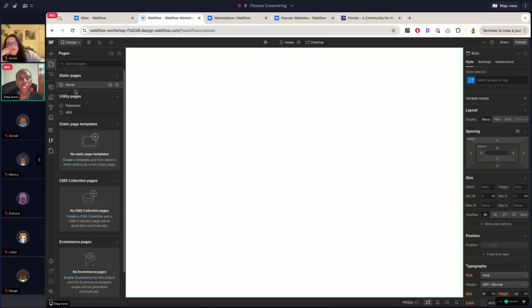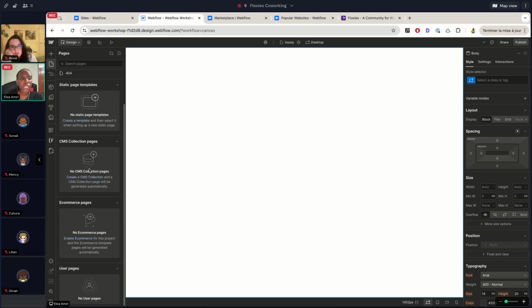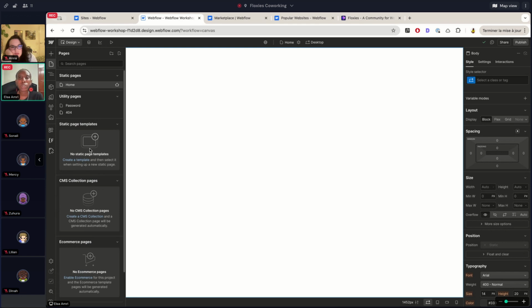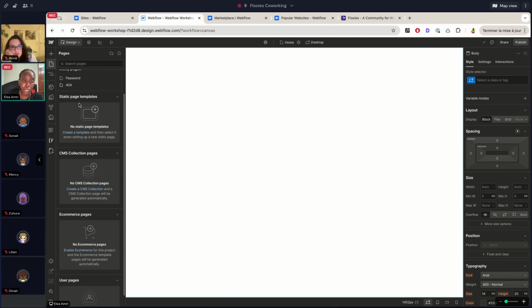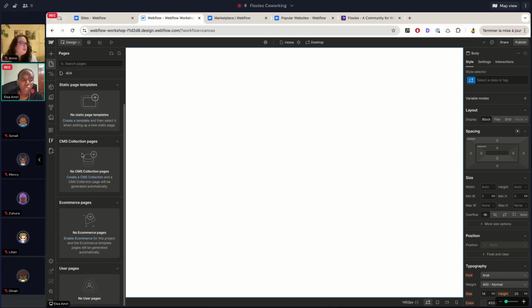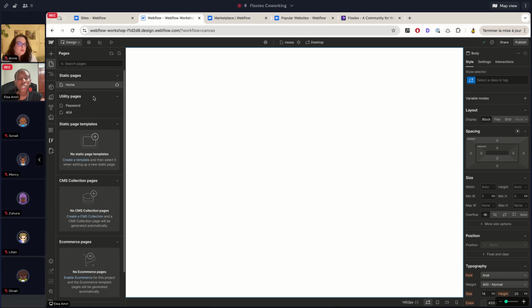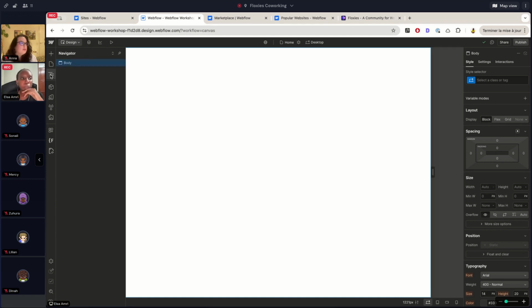Then you have pages again. This is another place that you can access your pages. You can see here, it also tells you if you don't have a specific kind of page. Like we don't have any static page templates, which we'll go over later. We don't have any CMS pages, which we know. We don't have any e-commerce pages either. And we don't have any user pages, but that's fine. But this just gives you an overview of all your different pages.